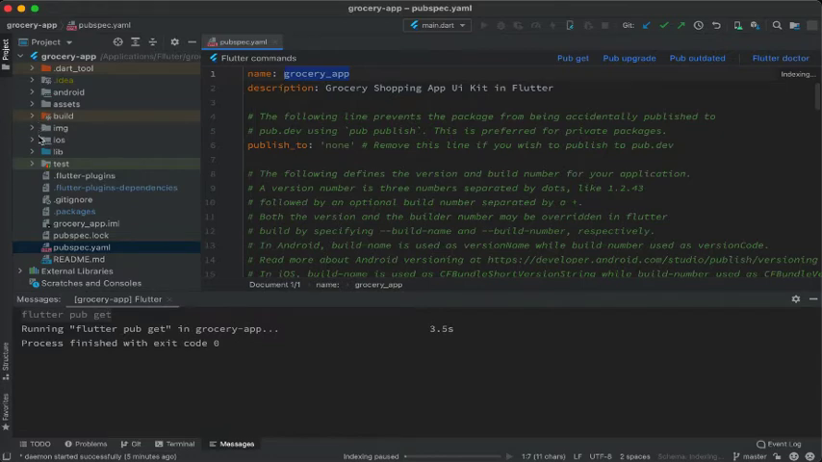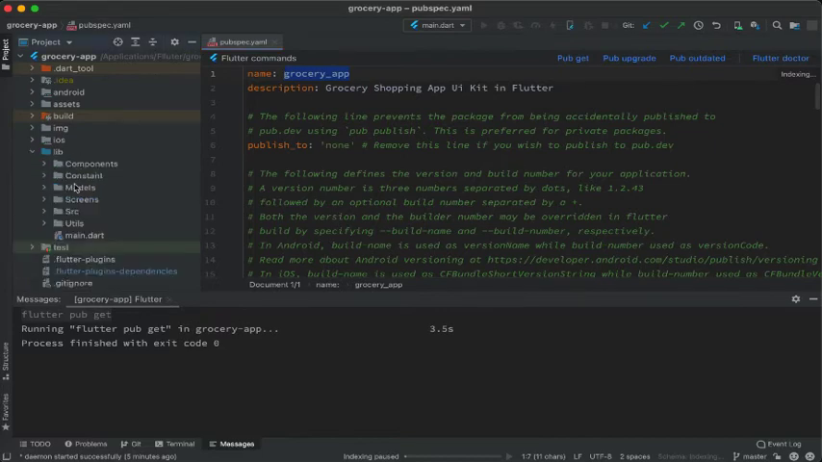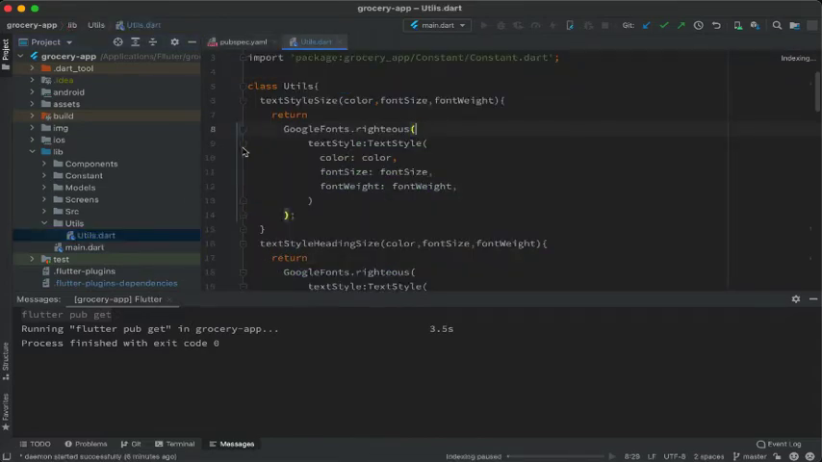So for changing the font of the application, what I had to do was go to this lib folder here under the grocery app. Once I expand it, you can see multiple folders. The code is being arranged properly. What you have to do is go to the utils folder, expand it, and click on the utils here.